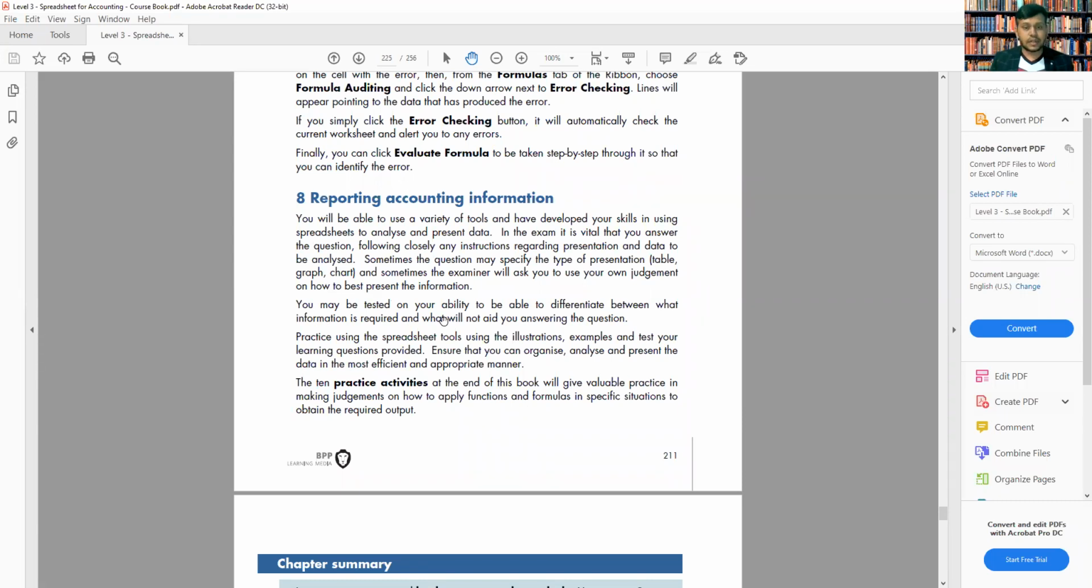You may be tested on your ability to differentiate between the information that is required and what is not, to answer the question. Practice using the spreadsheet tools using the illustrated examples, and test your understanding. Ensure that you can organize, analyze and present the data in the most efficient and appropriate manner. The 10 practice activities at the end of the book will give valuable practice in making the judgment to apply.